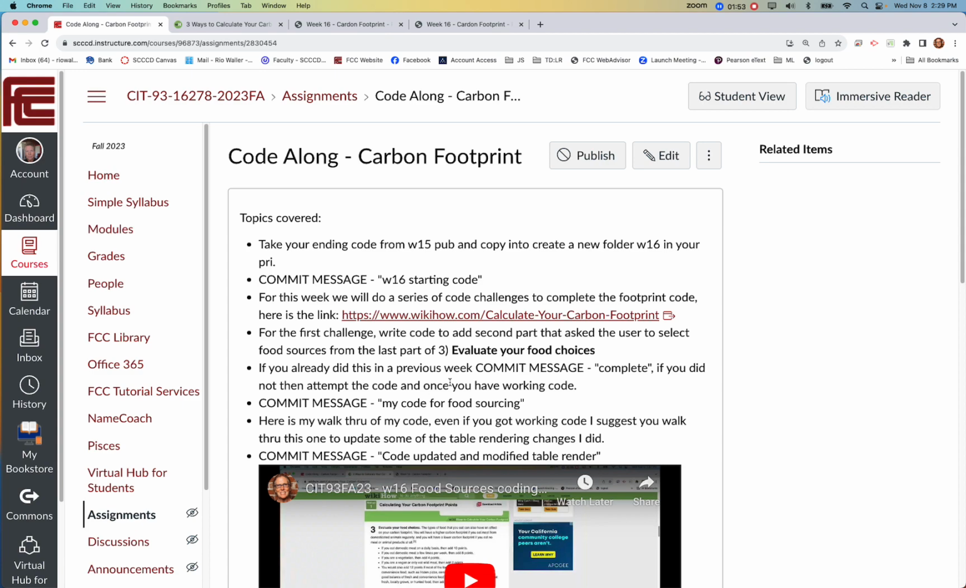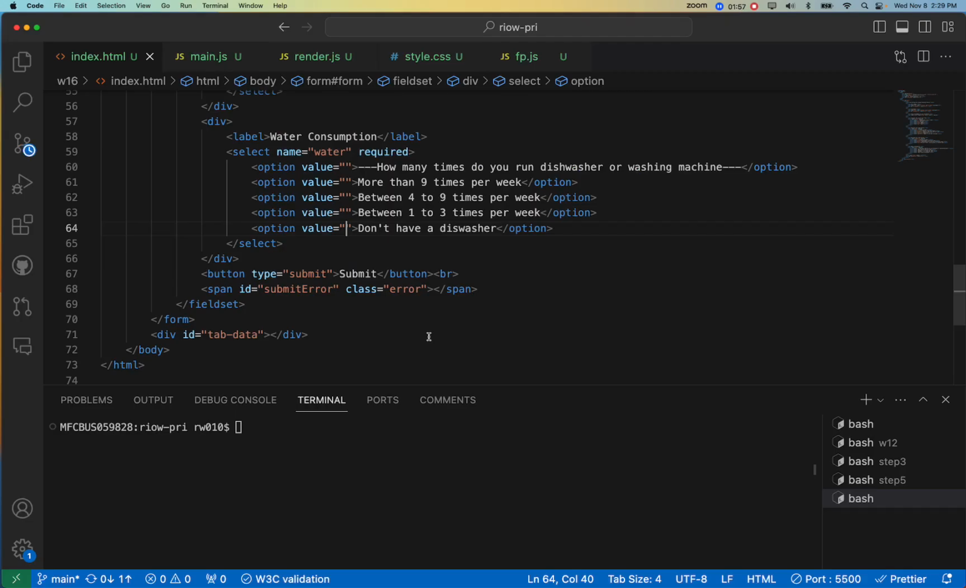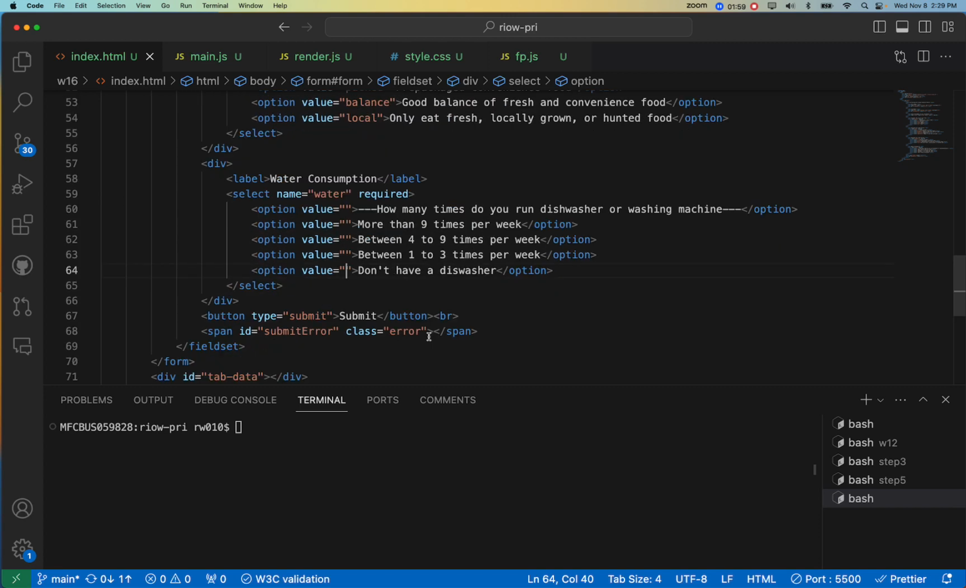All right, so in this case, you've already attempted this, so this is the solution. First I went ahead and set up the div. I'm going to call it water. It's required. Okay, there's how many times do you run. I didn't want you to have to sit through me doing this. And then I said more than 9 times per week.